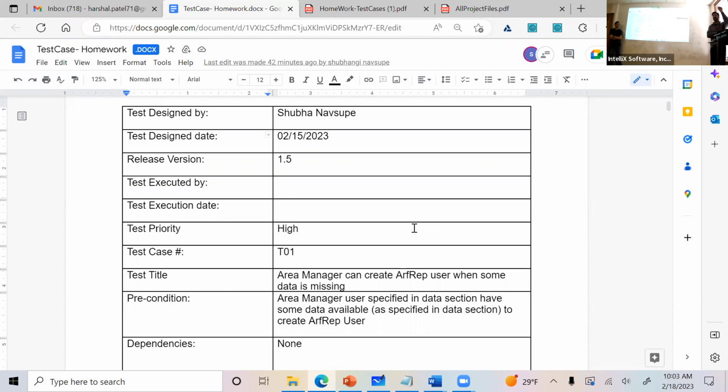So the requirement is, as an area manager, I'm able to create Arfloan users. One of the test cases you're writing is not "can create," it's "cannot create." The whole thing is that an area manager cannot create Arfloan users with incomplete data. That's what you're trying to test, right? It's a negative test case that you are doing.